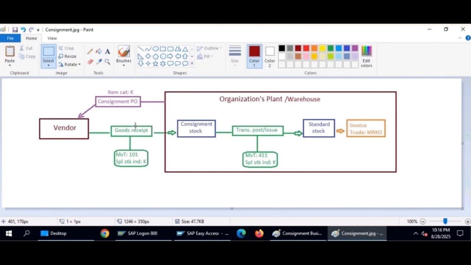In the second step, the company does the goods receipt. They create a goods receipt document with movement type 101 and special stock indicator K. Once the goods receipt is created, the stock is registered in the company's inventory book as a consignment stock.